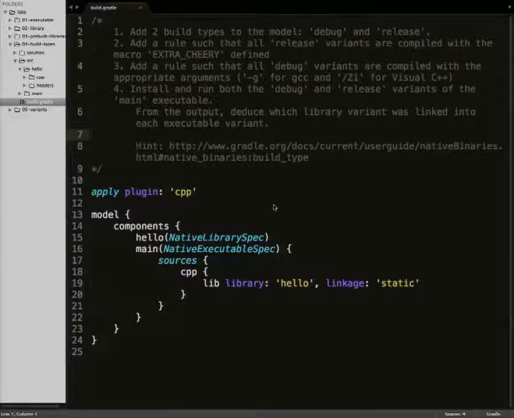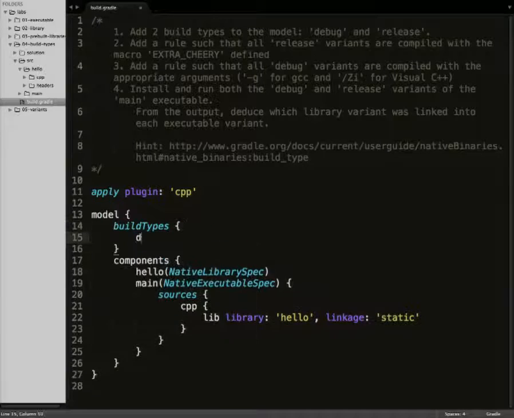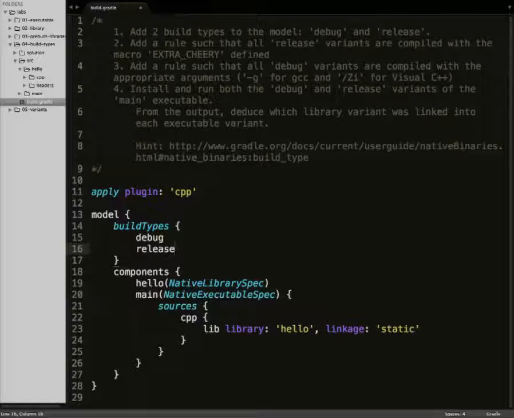Okay, I guess I'll start going over the answer. So it asks us to add some new build types. By default, we only have debug, so we'll just add debug and release. If you specify any build types in your project, then Gradle doesn't add any specifically. So if I had just done that, we would only have one build type and it'd be called release, I believe. So we have two build types, debug and release.